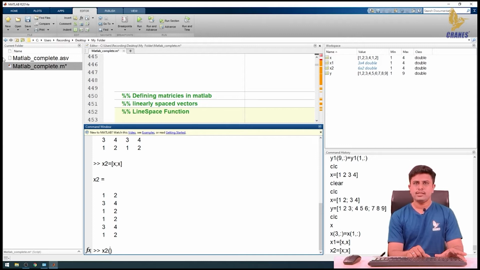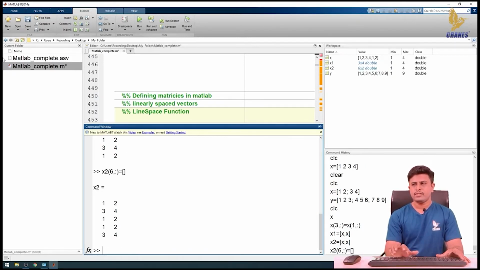I can say it is the sixth position, so I can use 6, or else I can also use one more keyword like end. By default it will go to the last row, so let us use 6 here. So I can say 6 comma colon. That means I need to delete that sixth row and all the column elements. So what I can do is equal to some empty square brackets. So now you can see that the last row has been deleted.